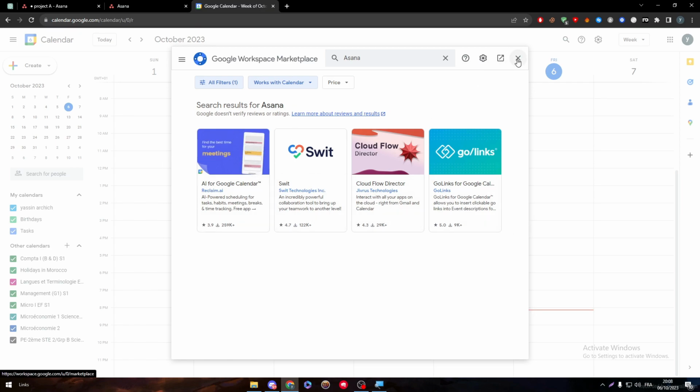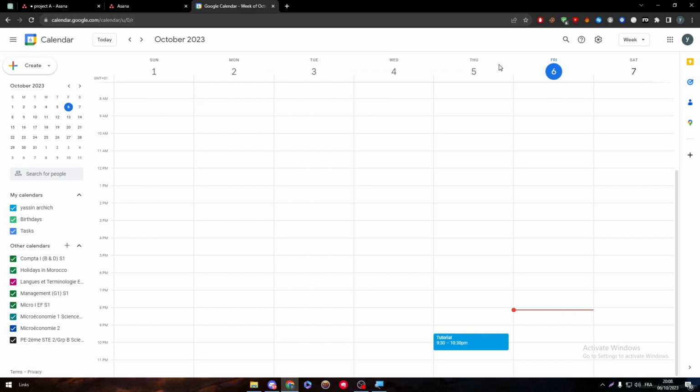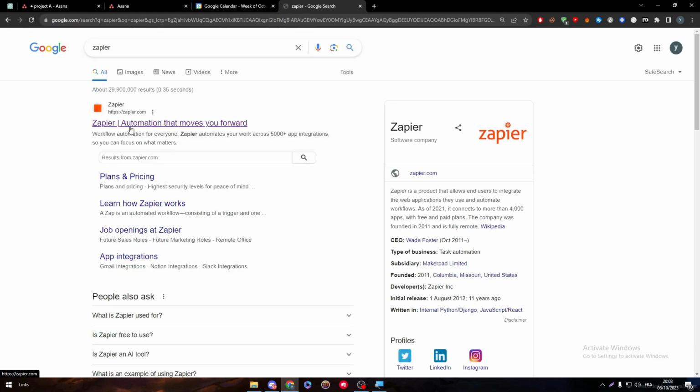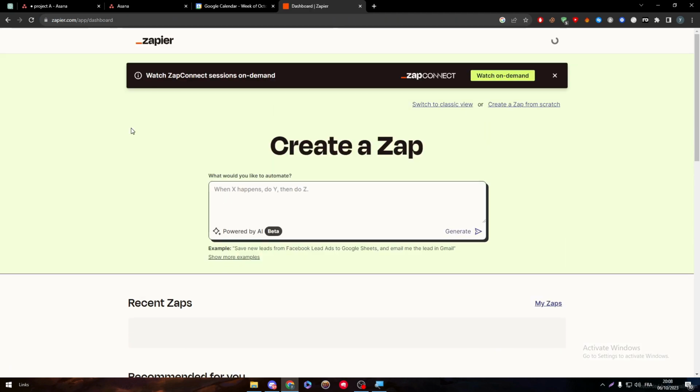So what is the solution? How can we connect them both? It is very easy, guys, because we are going to use today a third app that will connect them both together, which is called Zapier. Zapier is an app that will automate the whole process for us.